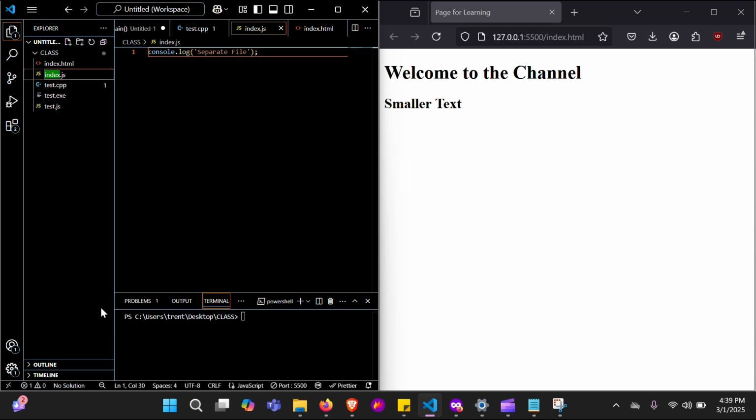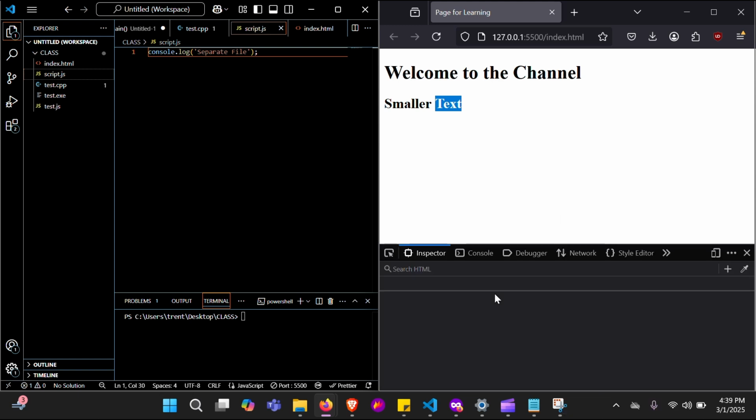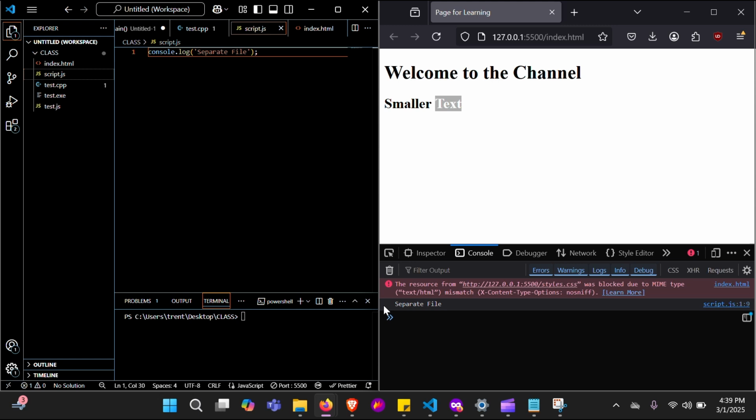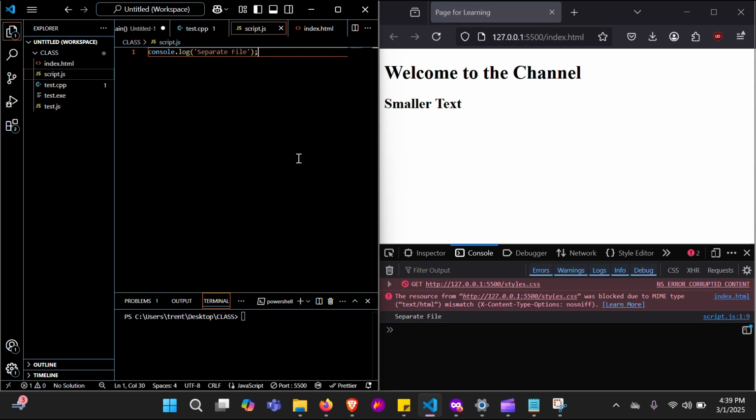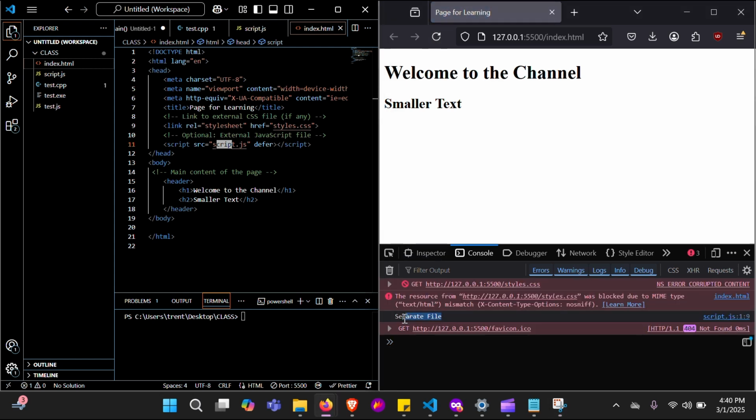So I'm going to rename it to script.js. All right. And the way we see this is we can right click, inspect, console. Let me make sure I saved it. Script.js. Refresh. And you see it says separate file here. So that's how HTML can pull it separately.